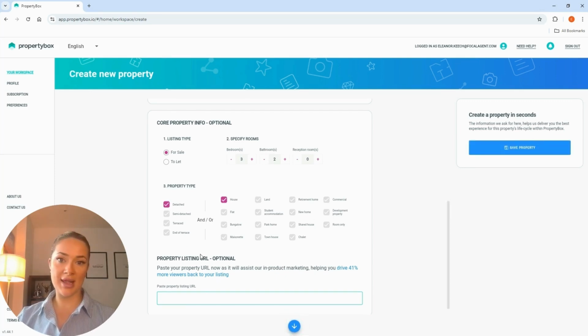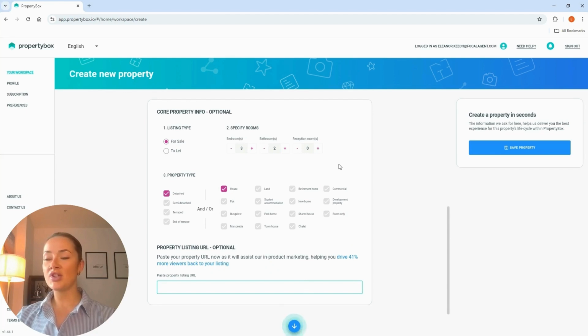There's also this option here to add in your property listing URL. We suggest including your URL from your site and not from a platform. Therefore, any traffic that has come from social media content will go straight through to your website rather than a different portal or platform.